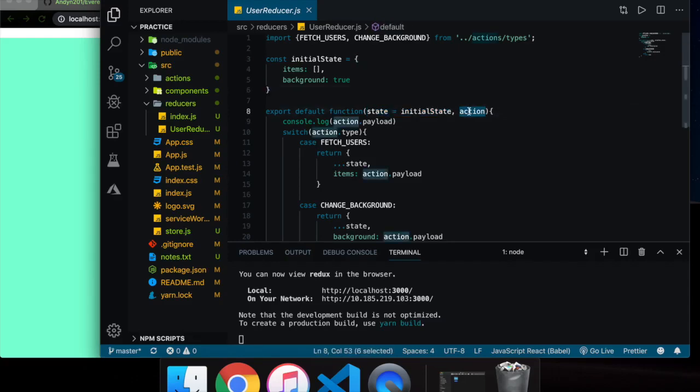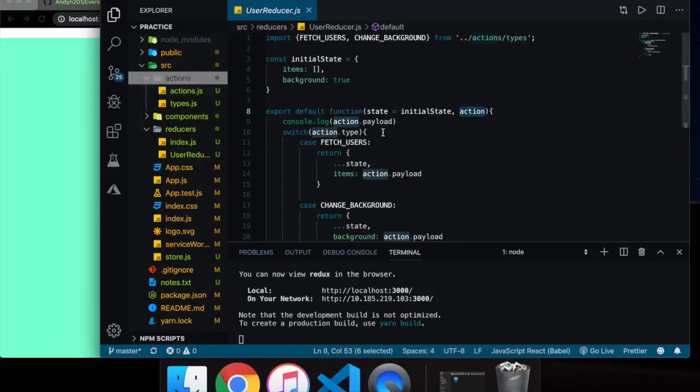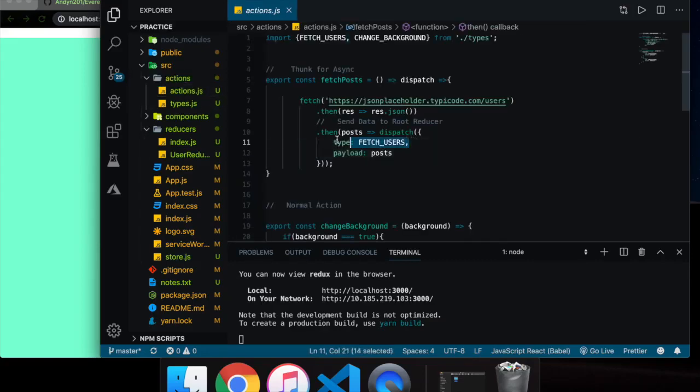And the action is the stuff that we coded here. It's the data from the action. So you can remember action.type. We sent it here in the dispatch, action.type, fetch users.